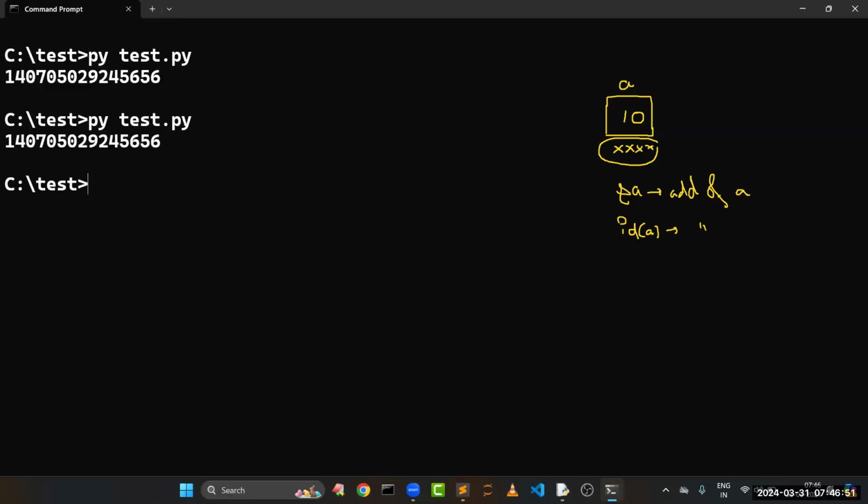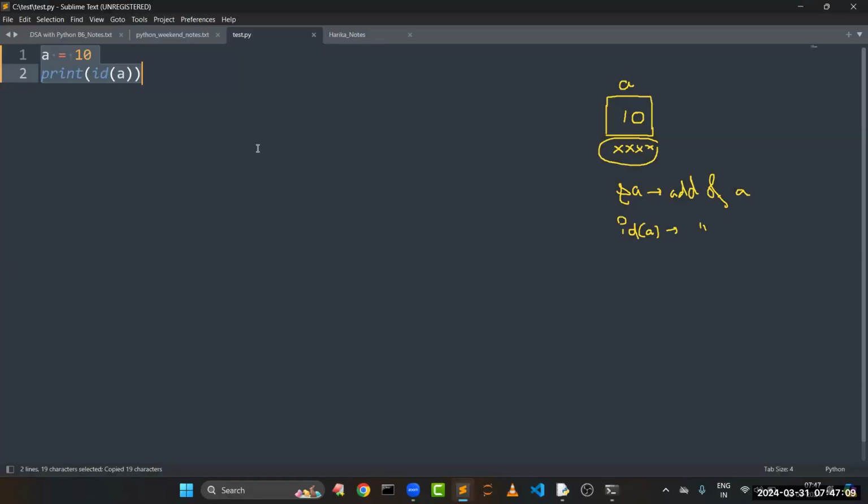Sir, can I print one more time? Yes. So this is nothing but the address of object A that we have. Sometimes, from runtime to runtime, it will also change. Sir, this much big length number, yes, it is related to the memory cell. That's why we are getting it like that.